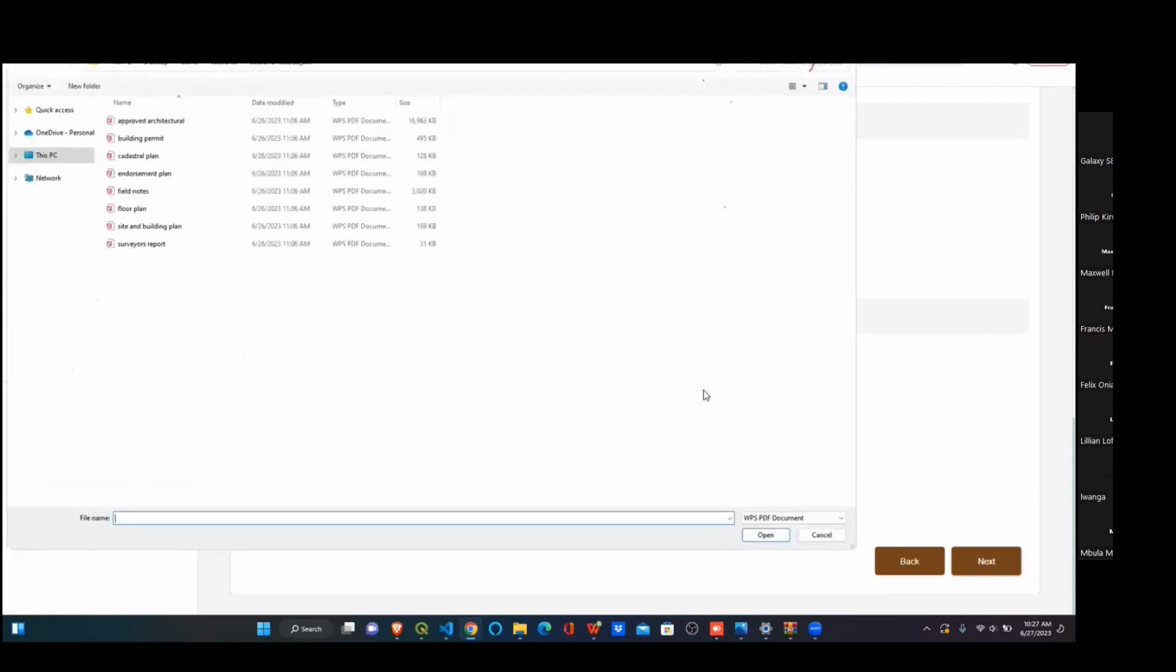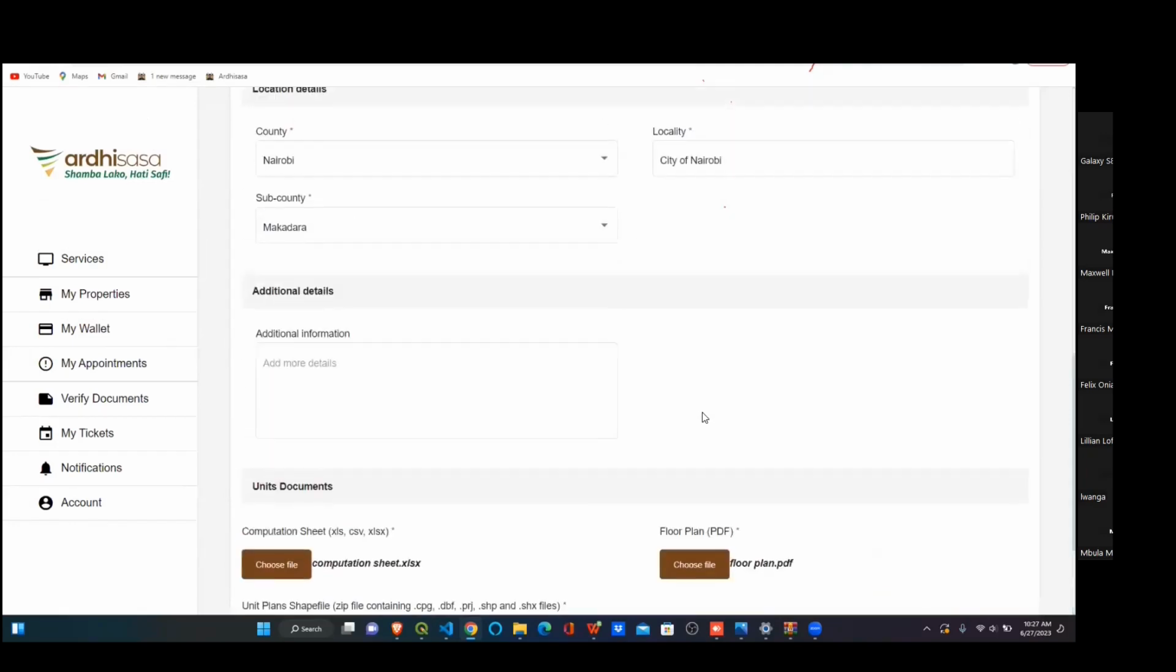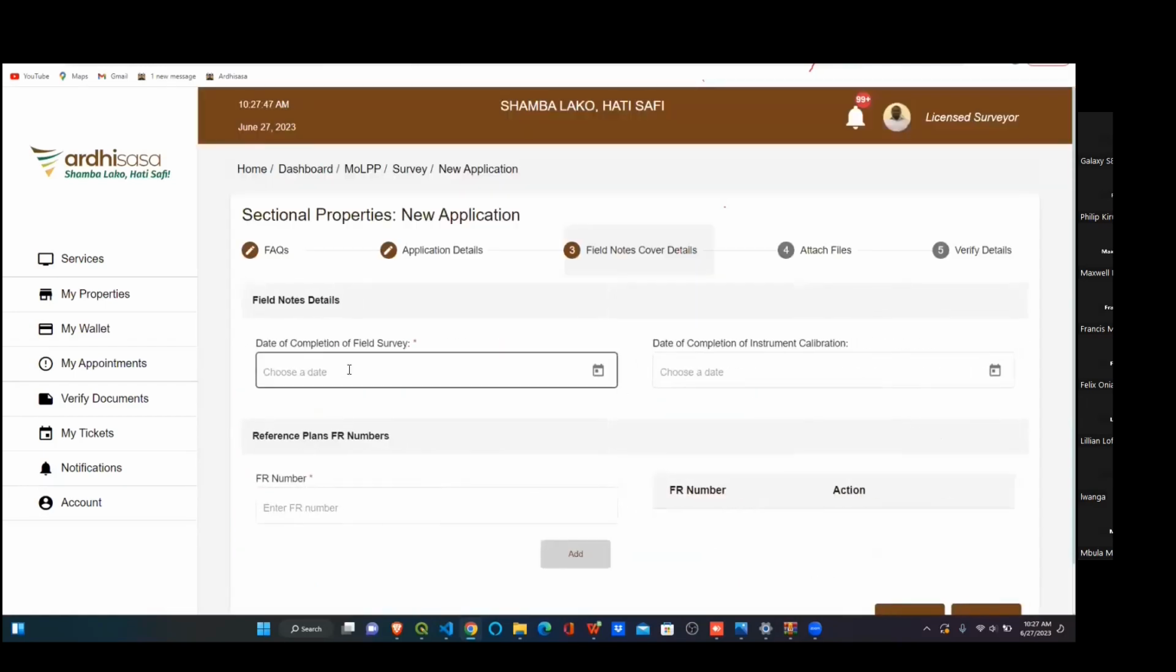The other thing we are going to attach is the floor plan. In this case, if you have several floor plans, you can scan them as one PDF. They are going to be used as a guide by the cartographer while the cartographer is plotting the plans. So we click on next after we are done with that. And then now we enter the field note cover details.